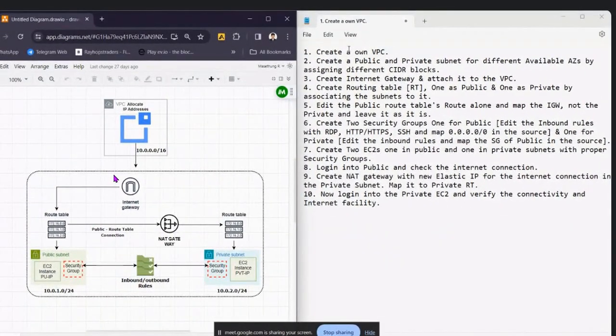This is the procedure. First of all, create your own VPC, and we create a public and a private subnet in different availability zones. Then we create the internet gateway and attach it to the VPC. Then we create route tables, both public and private, and associate them with the subnets. The internet gateway gives internet access to the public subnet, and the private subnet uses the NAT gateway.